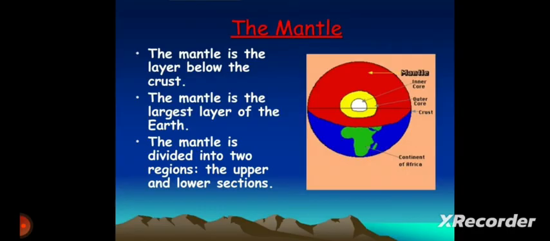Students, just like crust, which is how many kilometers thick? 5 to 100 kilometers, right? As for the mantle layer, it extends up to how many kilometers depth? 2900 kilometers. And also the mantle layer consists of hot, dense, semi-solid rocks. Okay, students? I will clear the doubt if any. No doubt?